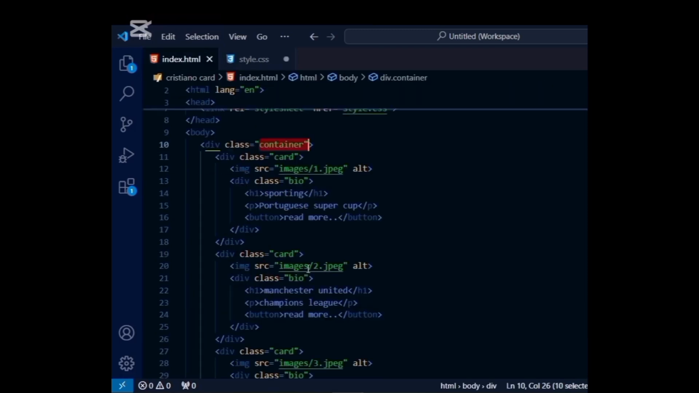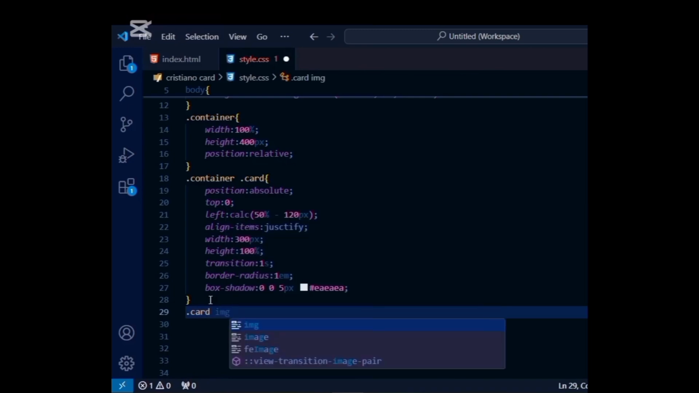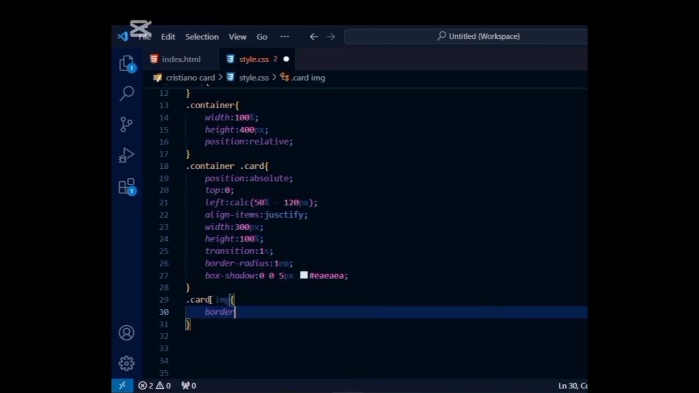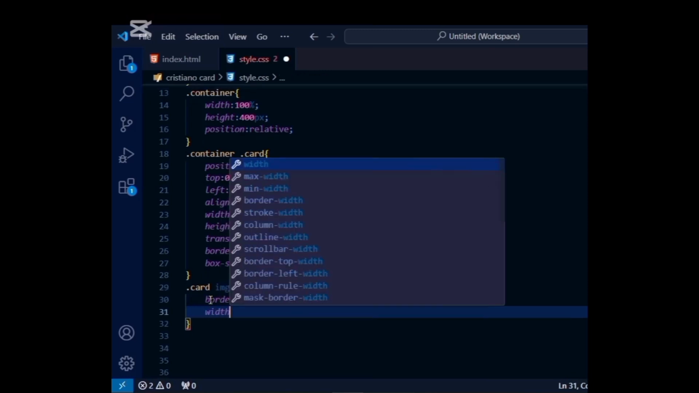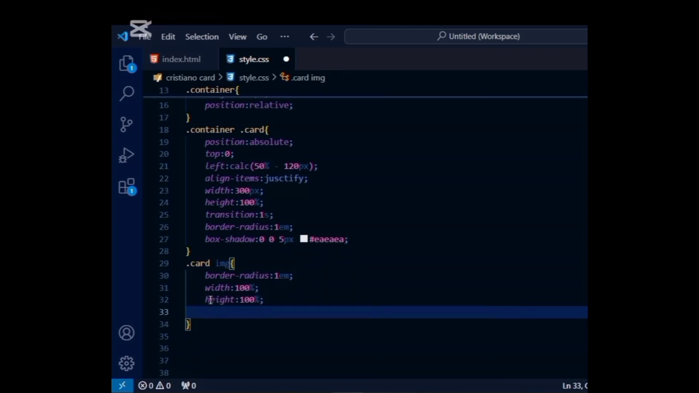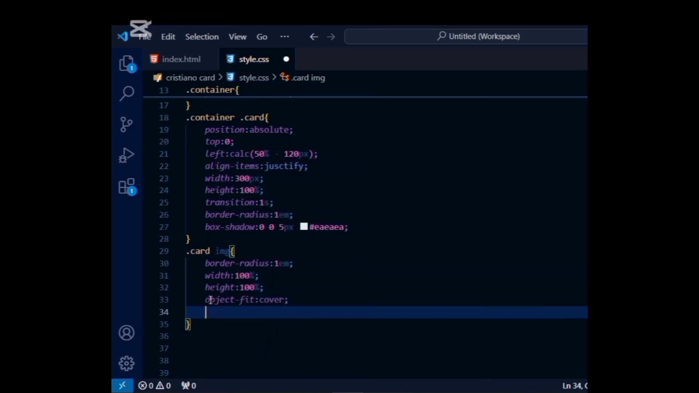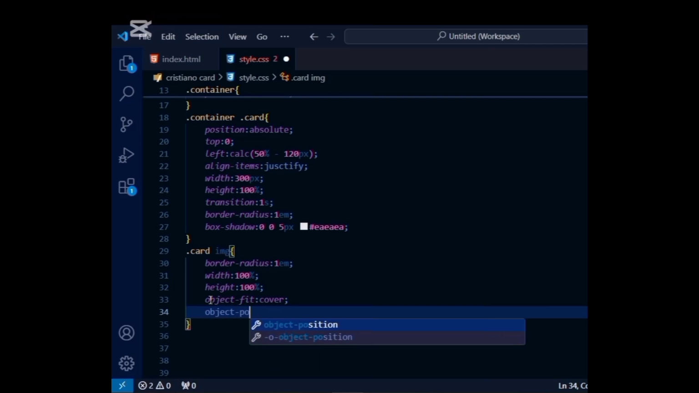Now in the HTML here, we're going to target the images themselves. So we head back to the CSS here. We're going to give it a dot card and we're going to target the image. So we're going to make the image have the same border radius as the card, which is 1, and we're going to give the width of this image 100% and the height of the image also 100%. So it's going to have the same size as its parent container, which is the card. We're going to make object fit be cover. And for the object position, we're going to make it 50%, 50%, which is going to focus on the center of the image.